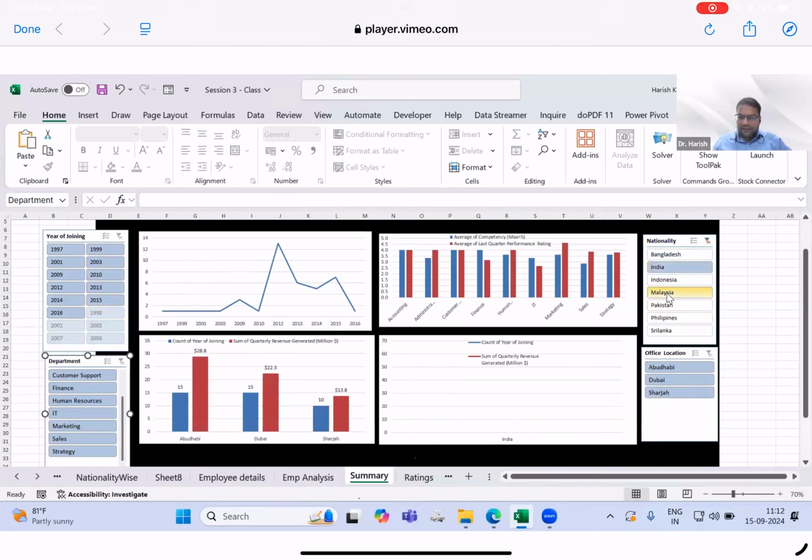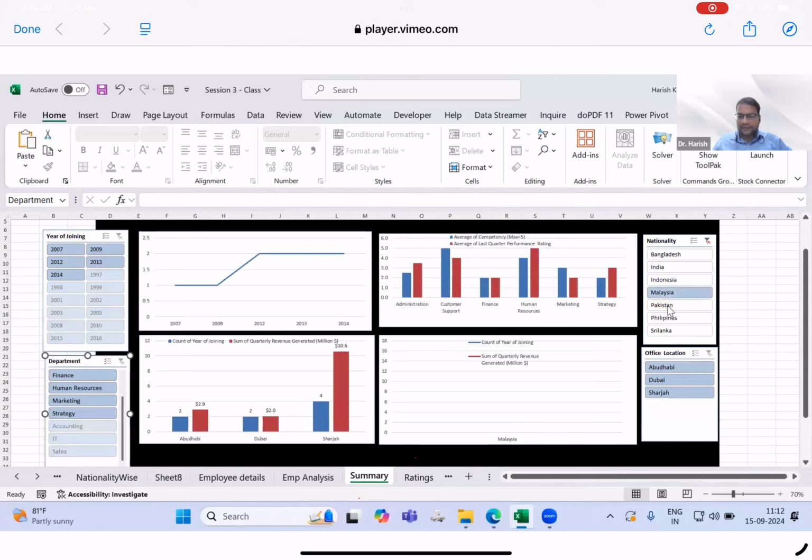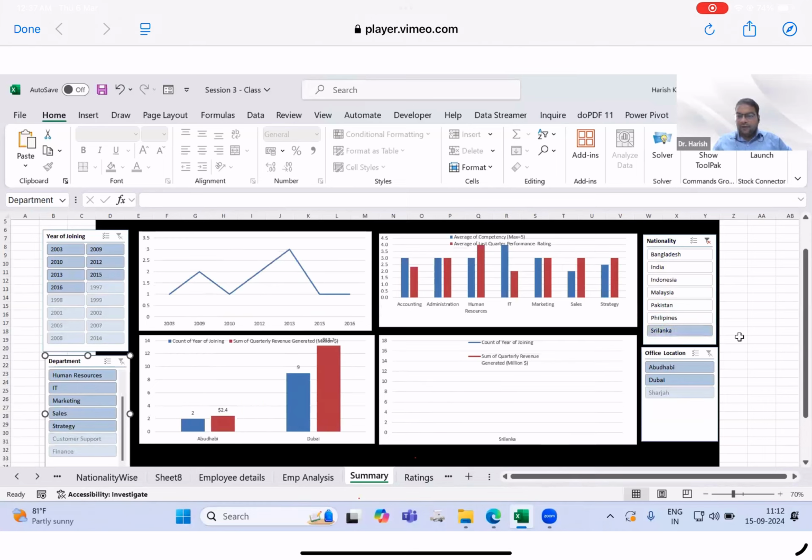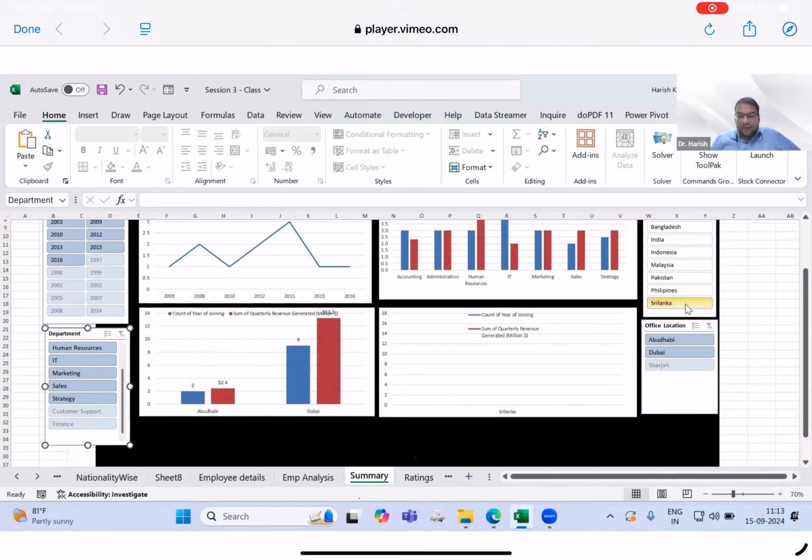Another one here is if I click on Malaysia or Pakistan, okay, that's fine. Philippines, that's fine. Sri Lanka. See, no employee has been recruited from Sri Lanka for the Sharjah location. That is another insight. And another one here is if you see the 4th slicer, for employees recruited from Sri Lanka, no employee is working in customer support and finance department. We can make a conclusion in that case, right? And no one is working at Sharjah location from Sri Lanka.